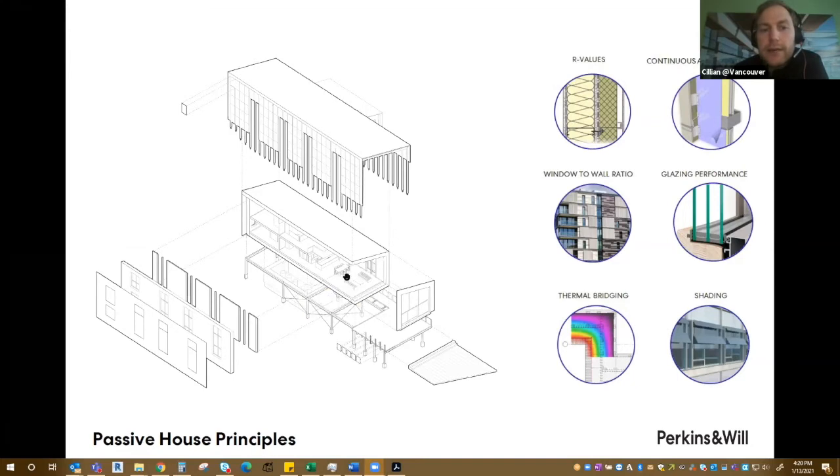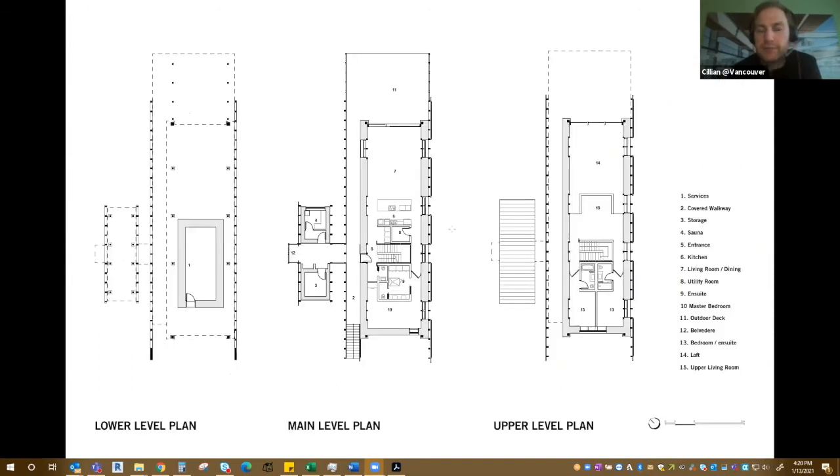Programmatically, this raised platform also housed a mechanical sub-level, the only part that touched the ground, and then two levels of accommodation, living and bedroom accommodation. Adhering to passive house principles, we kept the shape as simple as possible, and then window-to-wall ratios, R values, etc., that everyone's familiar with.